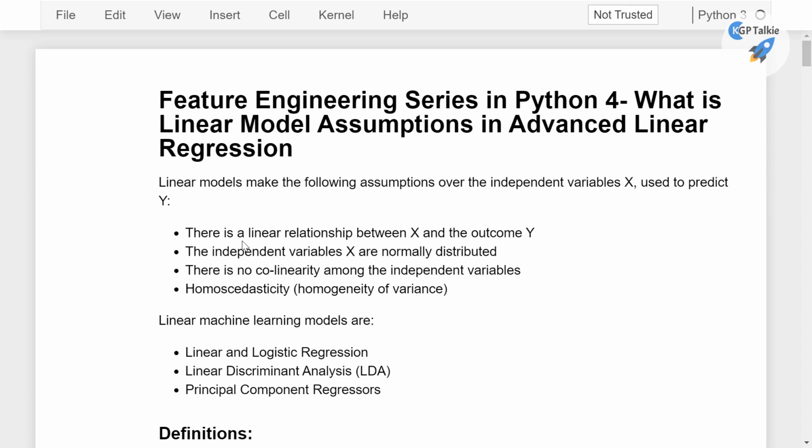And the fourth point is homogeneity of variance, which means homoscedasticity. Homoscedasticity means that the errors are distributed along the whole data and are not concentrated at a particular point of the data where you are getting most of the error. So the error is randomly distributed along the whole data points.